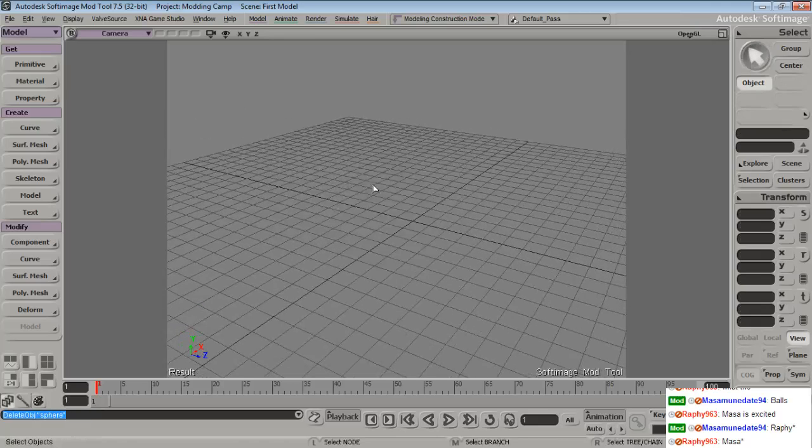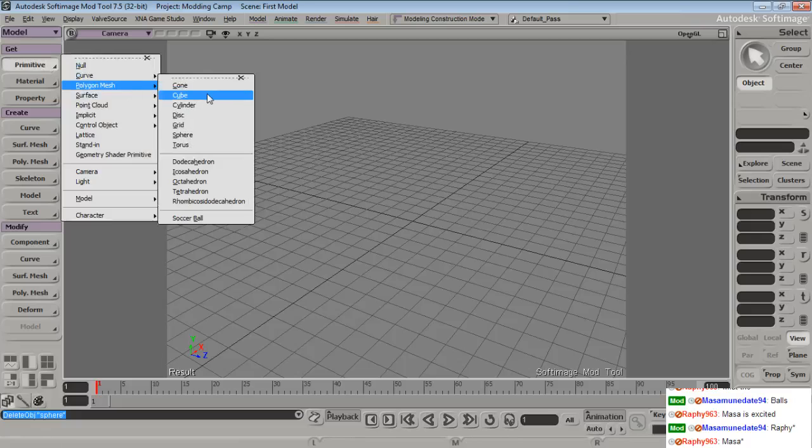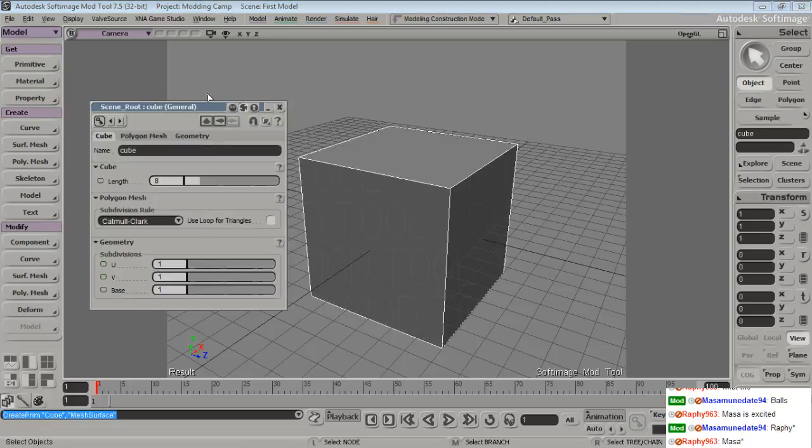So we are going to go ahead and do, if anyone's following along, Get Primitive Polygon Mesh, and we're just going to do a simple cube to start with. And there you go. What happened is this cube was designed by someone at Softimage when they made this. They just basically set up the parameters, or defined what a cube is, and stored it in memory.